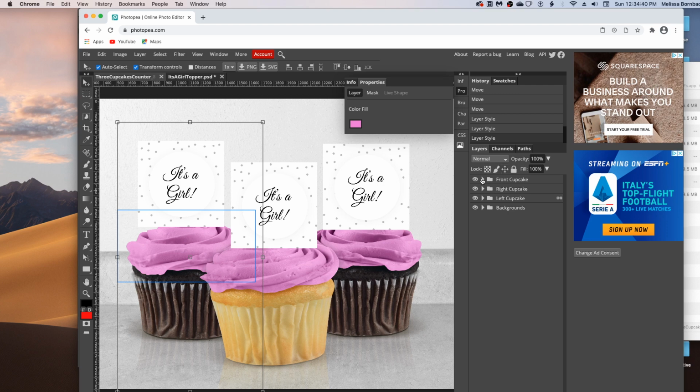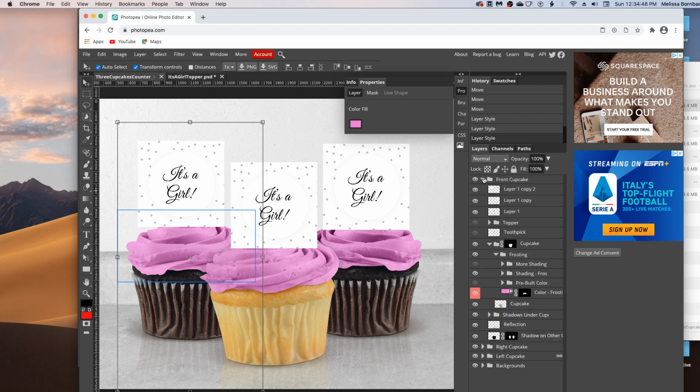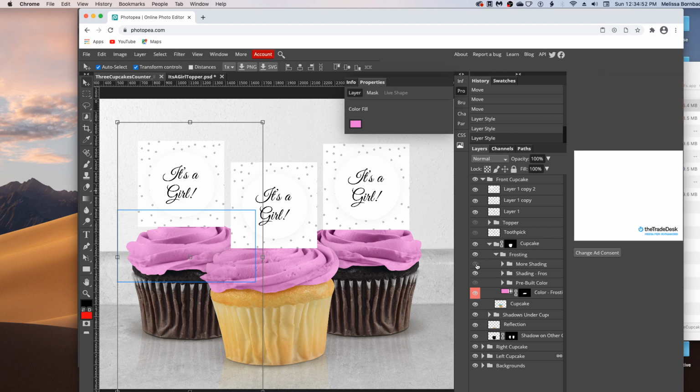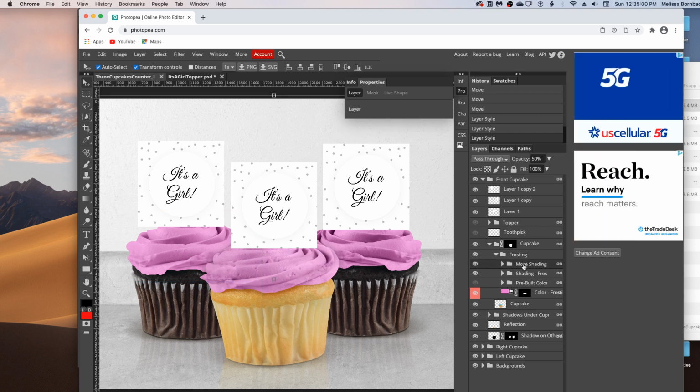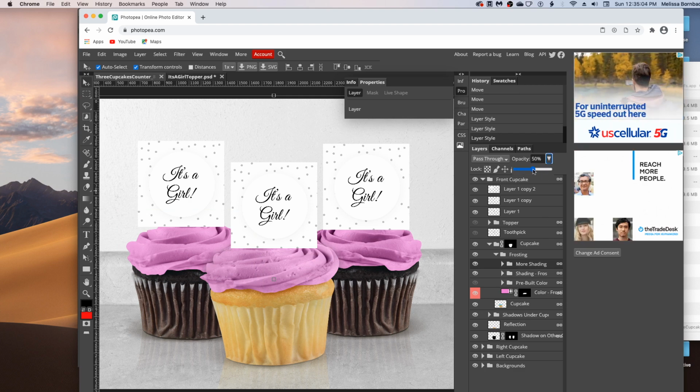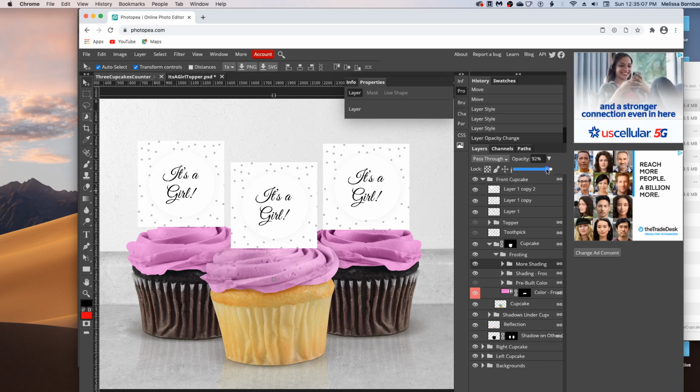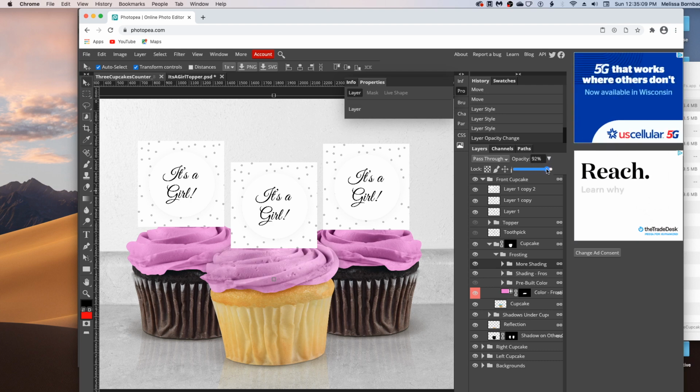You can also increase the contrast of the frosting if you want to do that, by just clicking the arrow next to front cupcake, then cupcake, and clicking the eye icon next to the more shading layer to turn it on, and then clicking on the more shading layer, and then clicking the down arrow next to opacity, and then just dragging the slider to the right or the left to make the contrast more contrasty or more subtle.